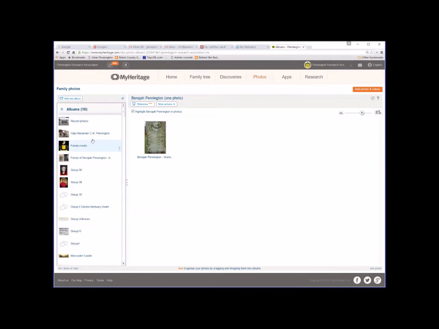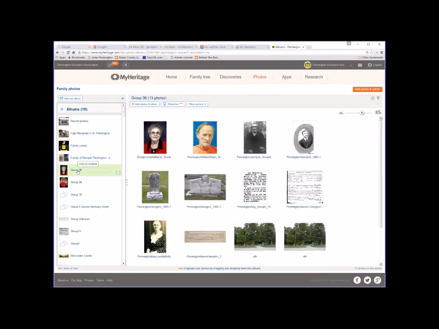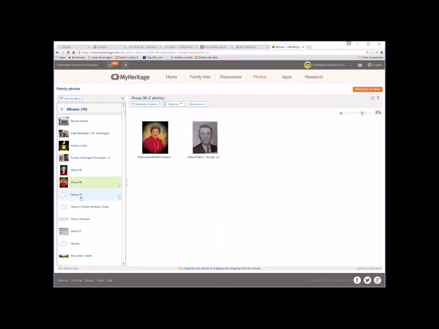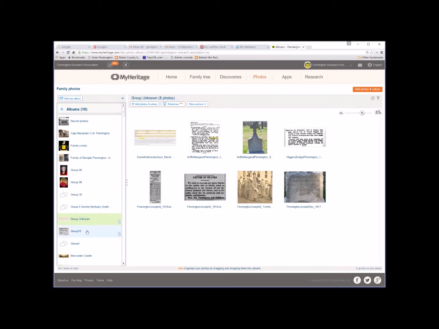You can add specific information to the photographs so it makes some sense. You can create a family album like I was demonstrating to you. Somebody like here just did group 6, which works as well. You can add just group 6 pictures if that's how you're capturing. Here's a group 8. Here's a group 30. Somebody created the number, but no pictures in there yet. Here's group 6, Gordon Mortuary Death Records, but nothing in there. Here's an unknown group, group 10.